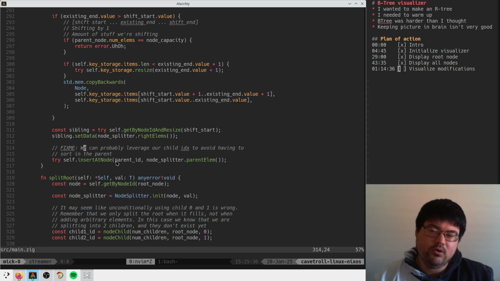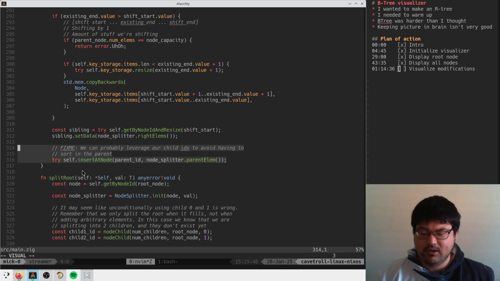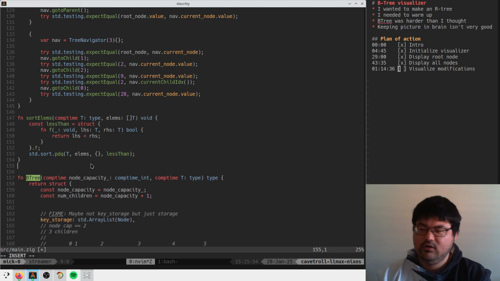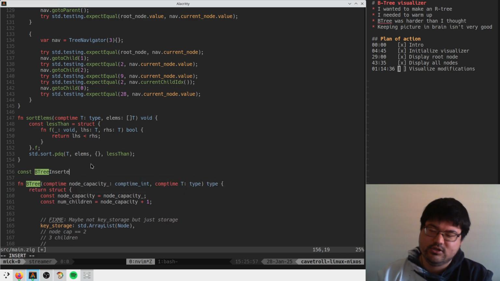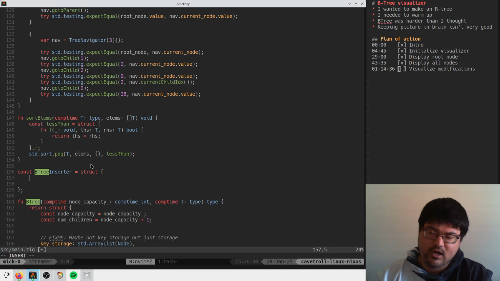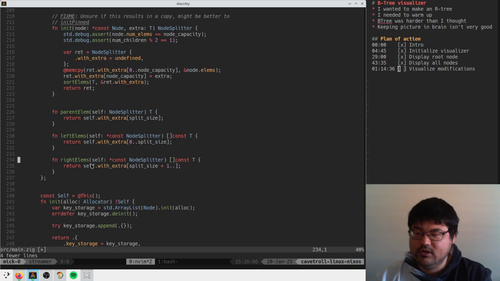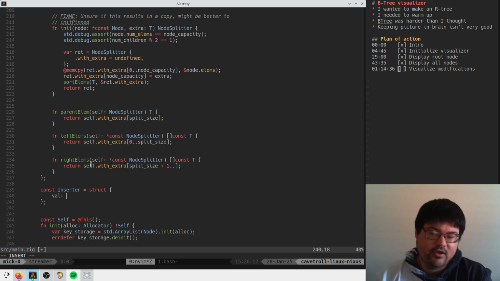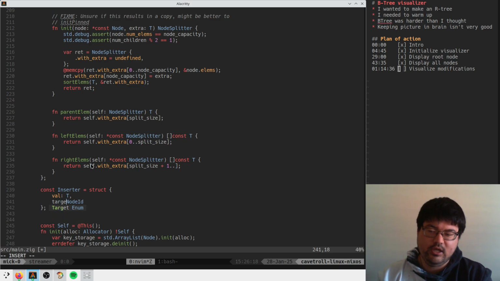So I guess what I really want is I want this insert at node parent element to be a second step in some form of iterator or something, right? I'm imagining there's something like a B tree inserter. And maybe this will live here for now. It's easier to do it here. So I'm imagining that we have a value and a node ID where we are inserting this thing, right?